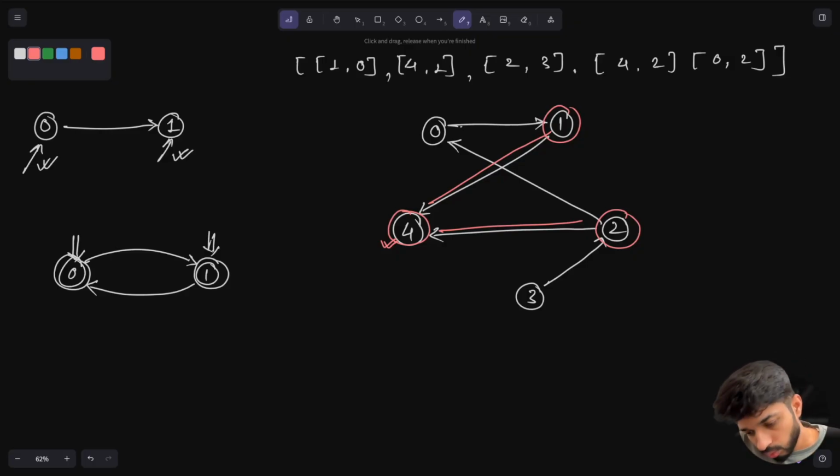If you come to 1, can we complete 1 independently? No. It means before 1, you need to complete 0, right? Can we do 0 independently? No, it is dependent on 2. It means 2 needs to be completed first. Can we complete 2 first? No, because it is dependent on 3.